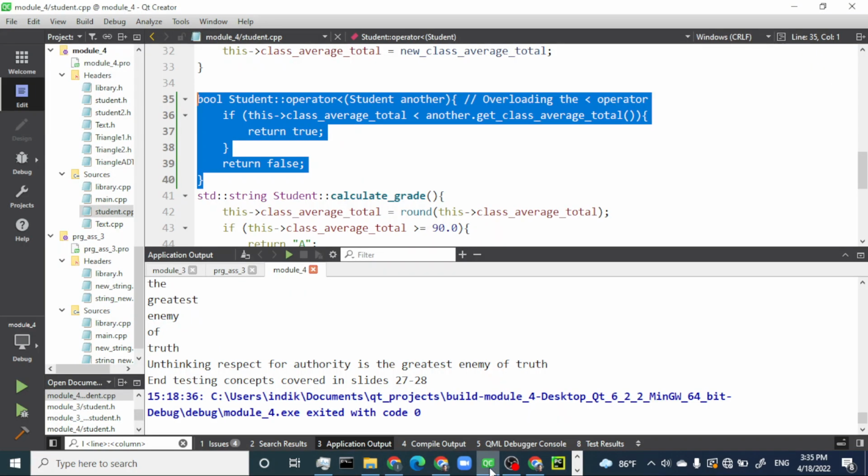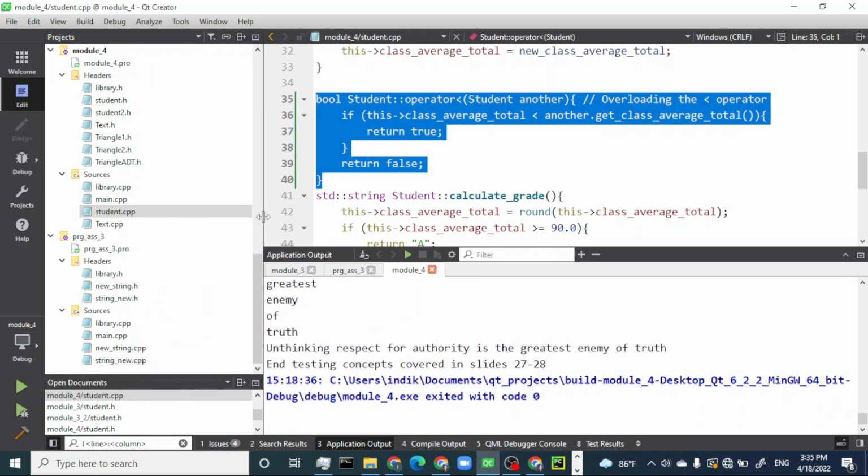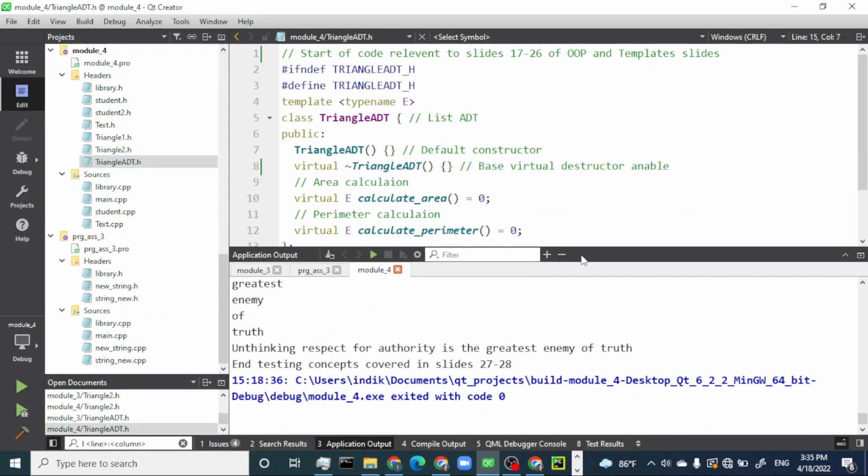I've already done the coding, so I'm going to show you to save time again. So this is the triangle ADT.